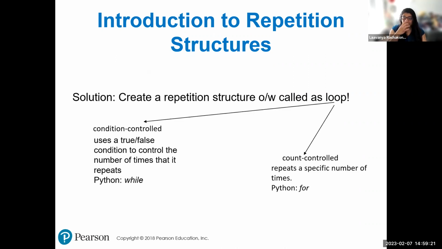When you're talking about repetition structures, there are basically 2 types. One of them is the condition controlled loop, and the other is the count controlled loop. As the name suggests, the control, which is the start and stop of the loop, is controlled by the condition. If the condition is true, only then will it execute the statements which are under that condition. Otherwise, the statements will not be executed. One good example is the while loop in Python.